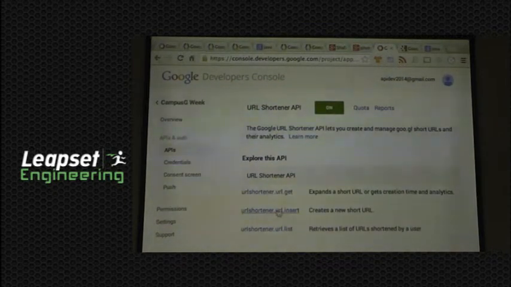It has 3 endpoints, 3 APIs that you can call. One is URL get: expand a short URL or get its creation. Expand a short URL: you give the short URL, it will give you the long. Another creates a new short URL: you give a long URL and it gives you a short URL instead. And another retrieves the list of URLs shortened by a user.